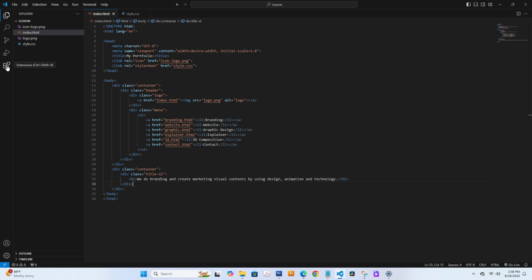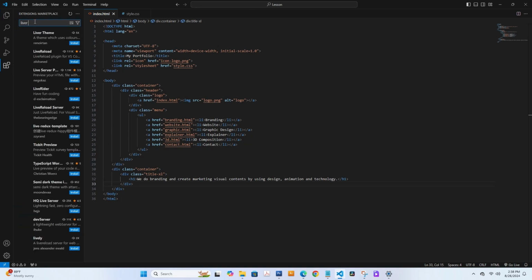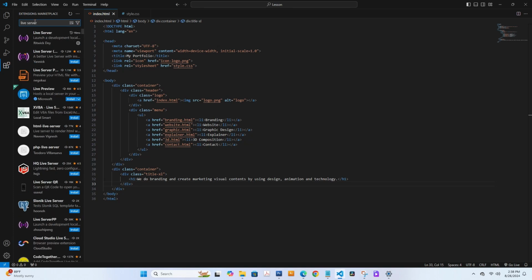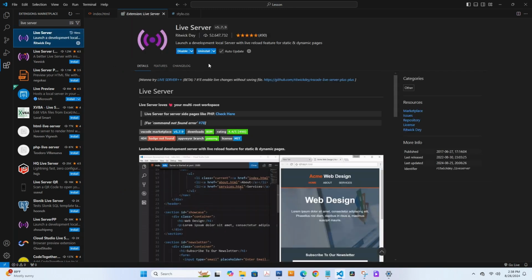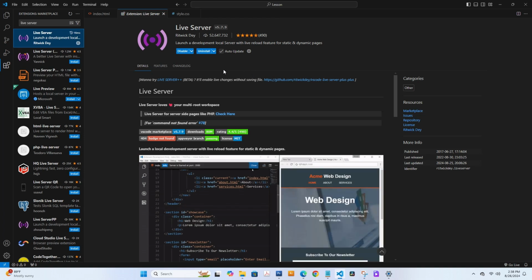So click the extension icon, and we're going to search for Live Server. Just type live server and press enter. You'll get a list of Live Server extensions. For me, I just installed the Ritwick Dey one, so that will be my Live Server. You're open to whatever; it's your choice, so just test it out. For me, I just use that one, and I've already installed it.